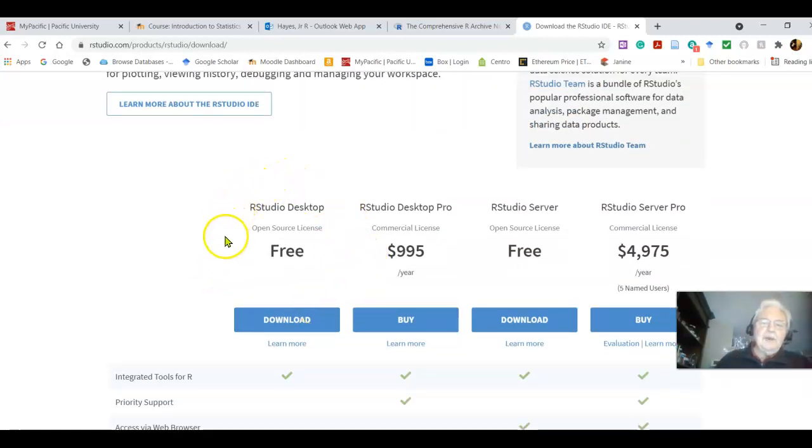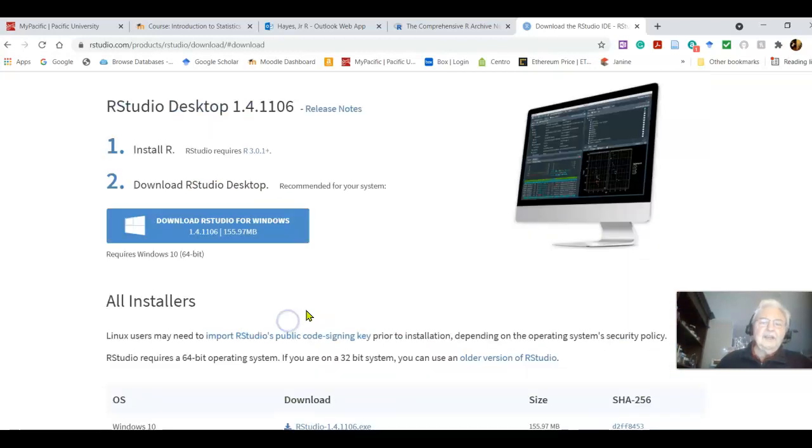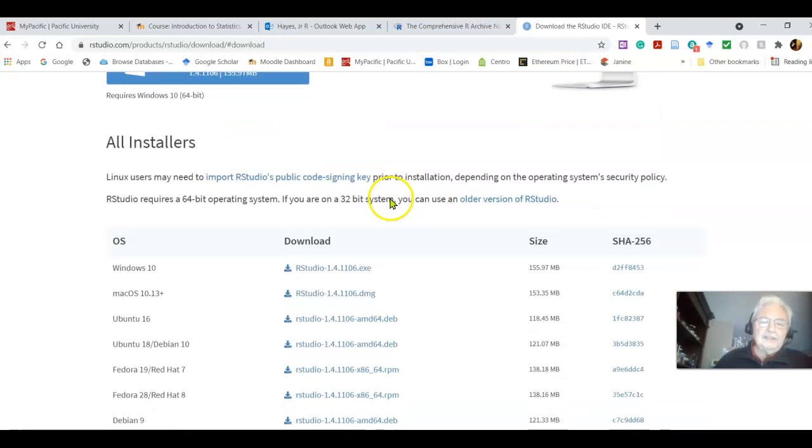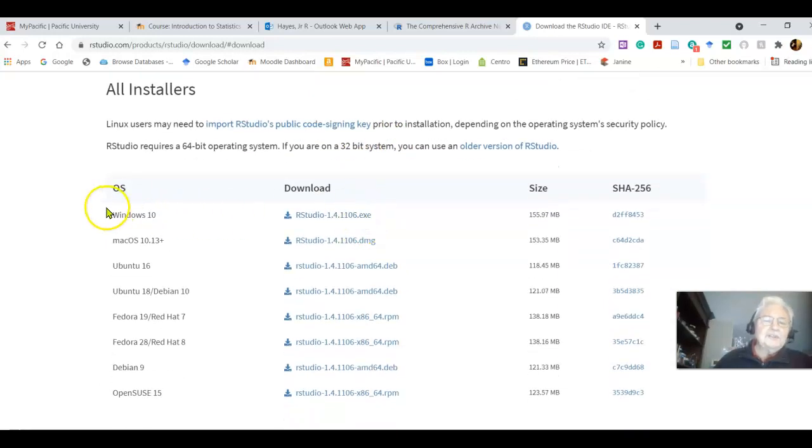Okay, here we want RStudio Desktop. We want the free version. I think if you're doing the pro and spending $9.95, it's if you are with a business and you have money to spend. For us poor folks, we just use the free. And you click on download, and then it gives you the instructions: install R, which we just did, download RStudio Desktop, and it gives you all the choices. The first one's Windows 10, Mac OS, so forth.